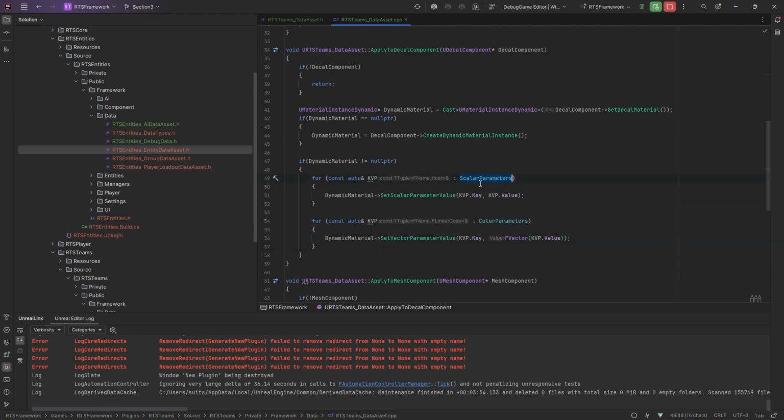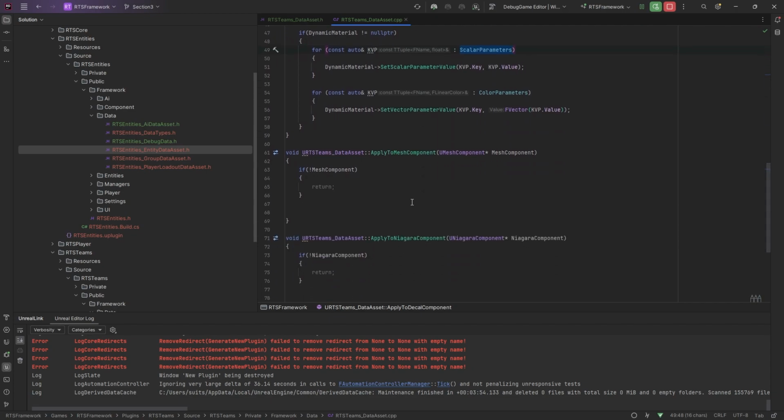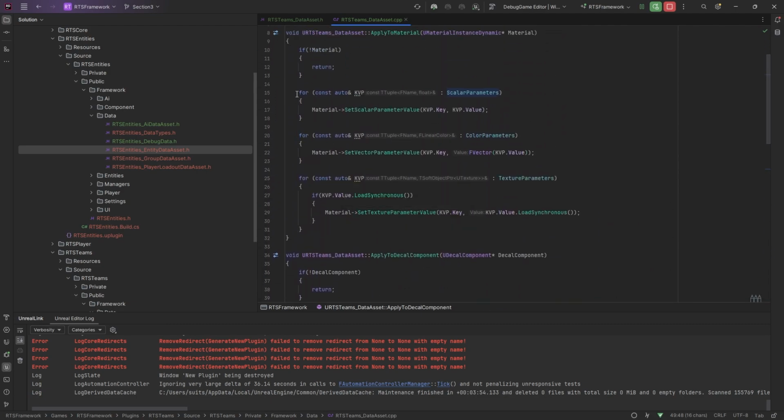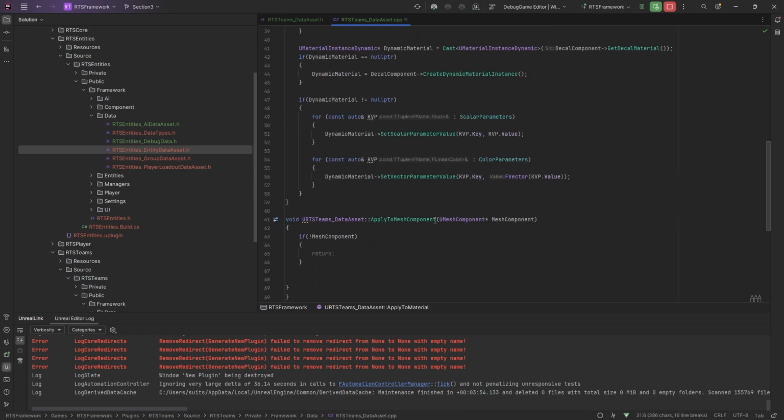So if any of our parameters in our data setup apply to this material, then it'll update those things. You'll see a demo of this. So if you don't follow what we're doing right now, don't worry about it. The mesh component's a lot easier. It's just going to be setting these directly again.